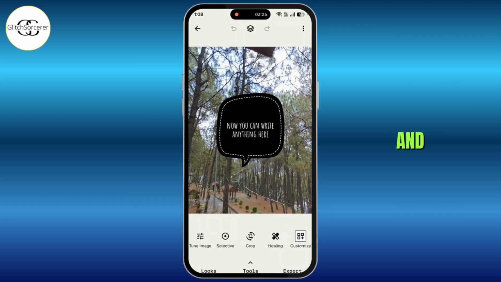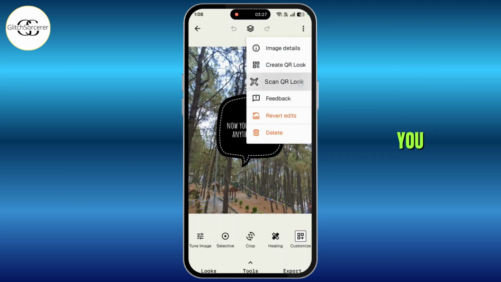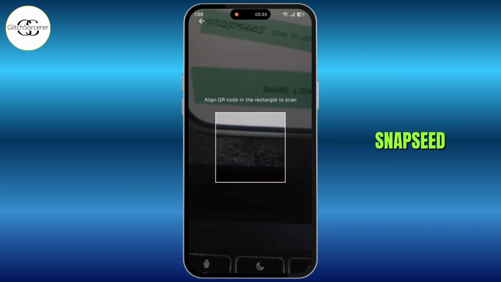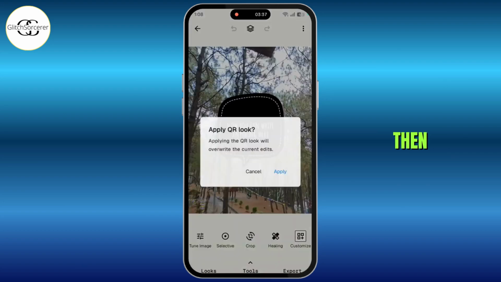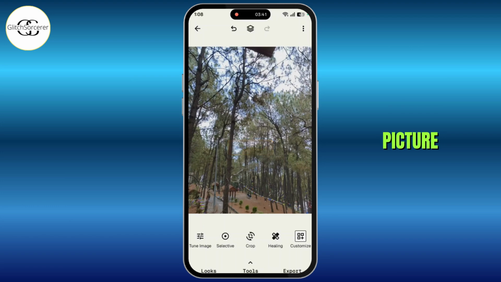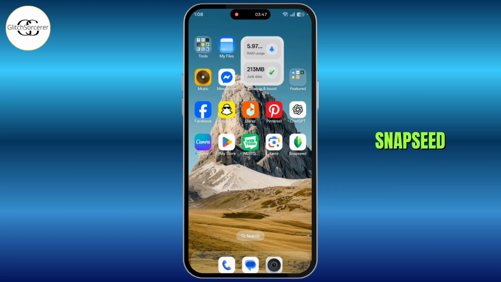And if you go back and click on the Scan QR Look, you will get the scanner which you can scan other QR codes created by Snapseed, for example. Then you can apply the changes into your current picture. And that's it. That's how you can create or scan QR with Snapseed.